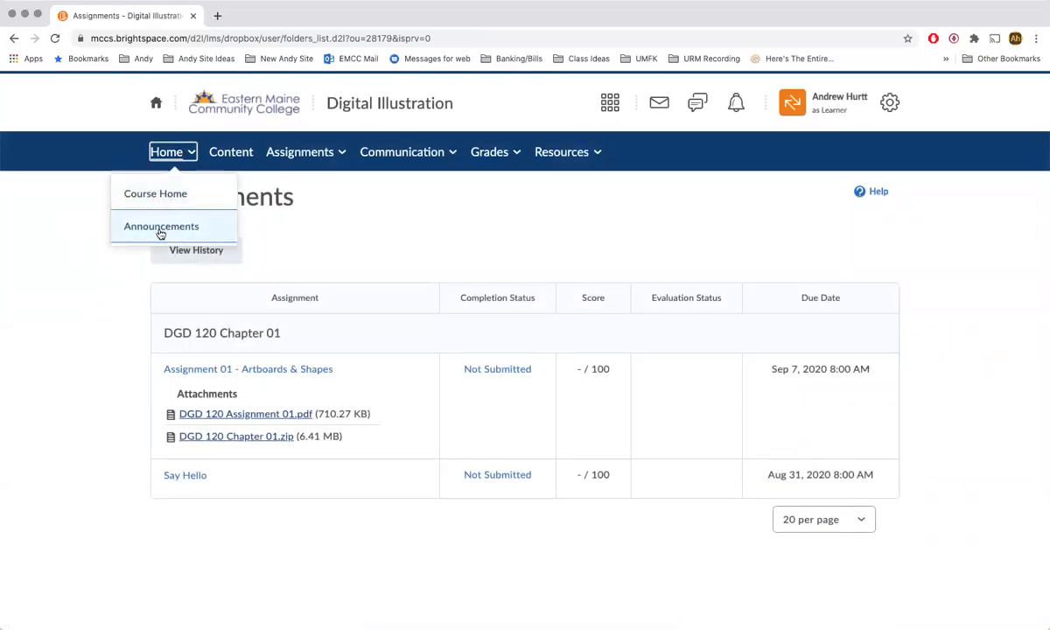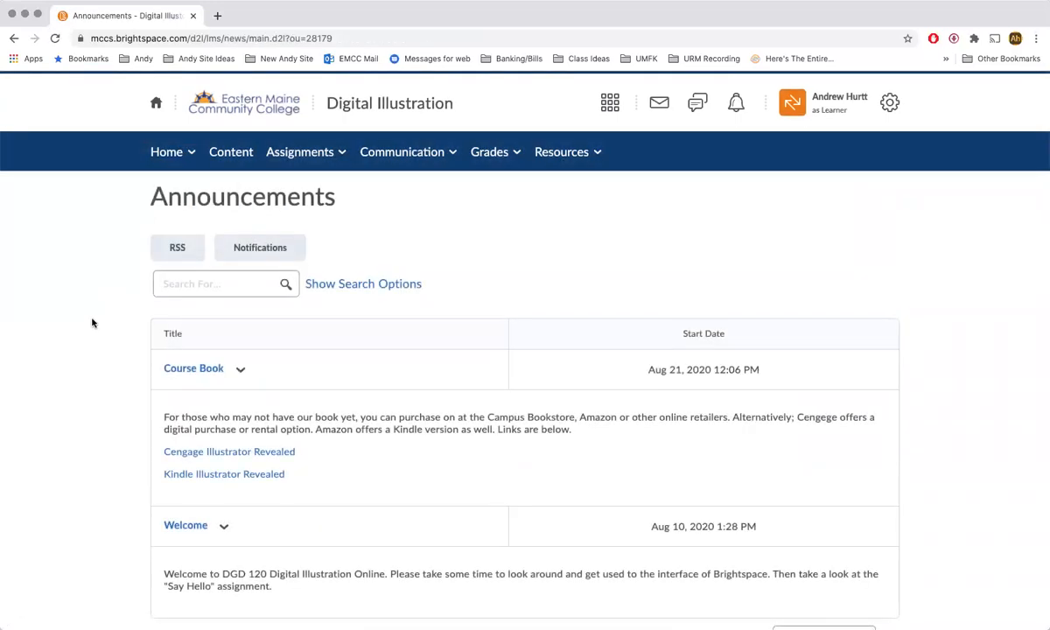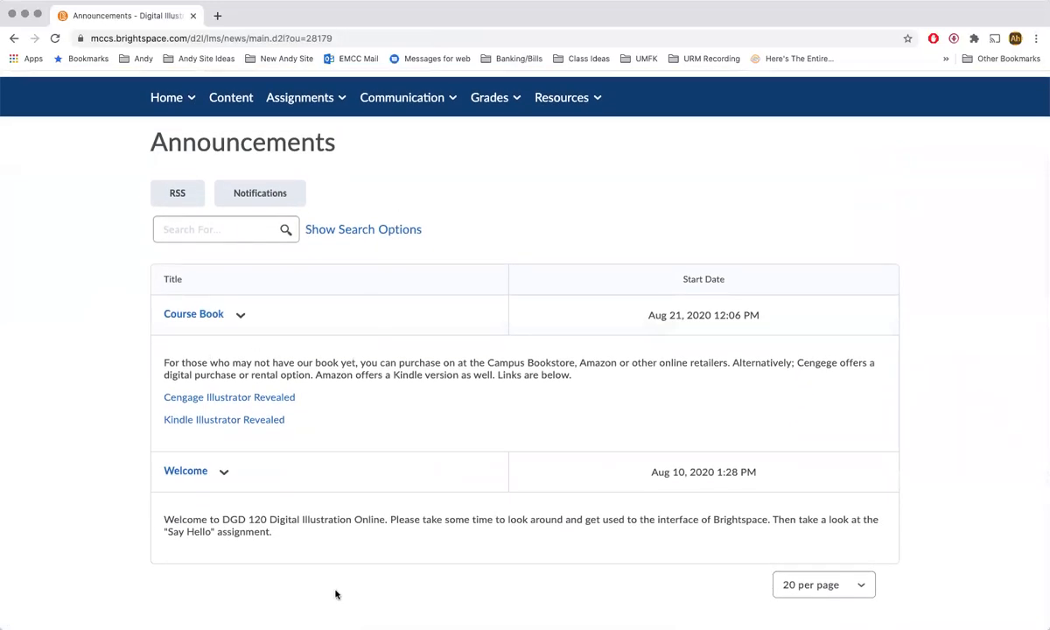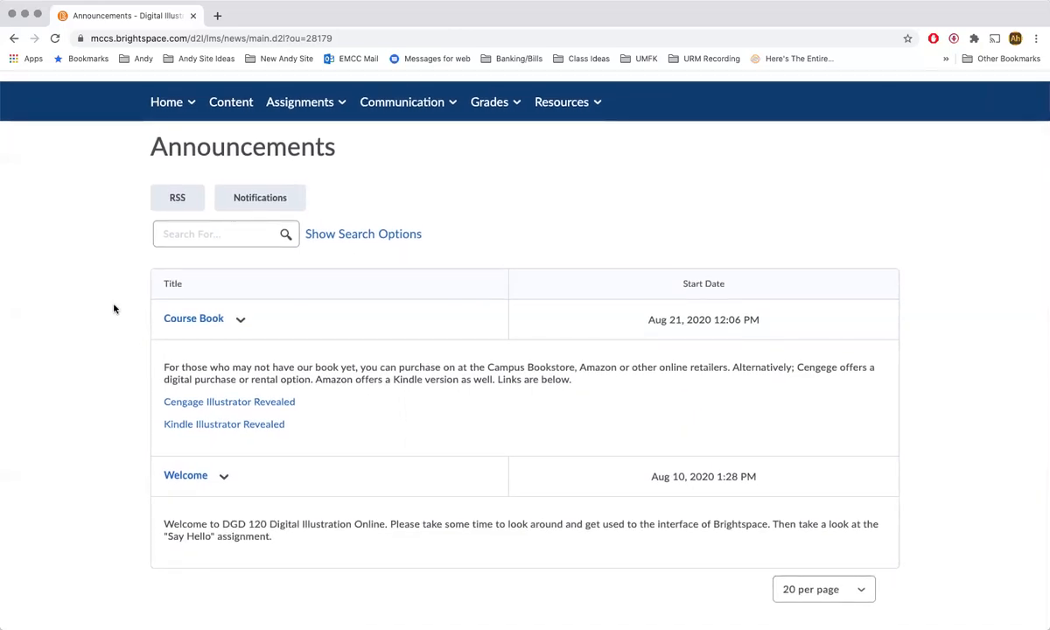I'm going to go back home and I'm going to hit announcements. So any announcements should come up on the main page, newest first. But as you can see here, you can look at your announcements or go back to the announcements if you need to. So we have our book information. If you haven't bought the book from the bookstore, you can also rent it or buy it online from various places. I just listed a couple, but you can find your own resources if you know of any for textbook rentals, etc., as long as you have access to the book and the materials.